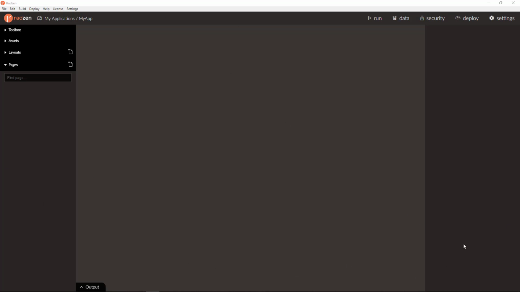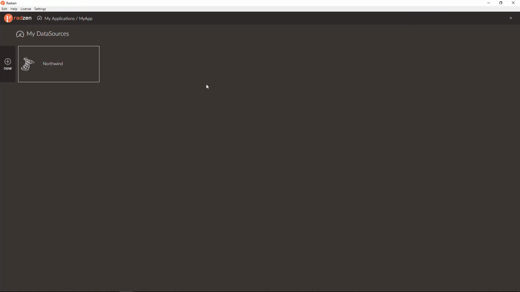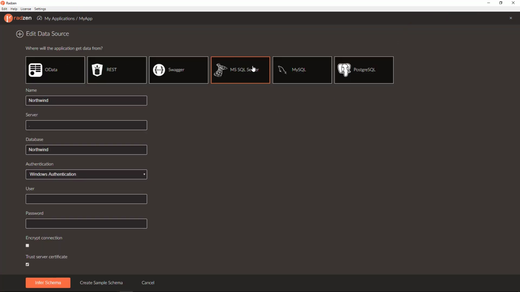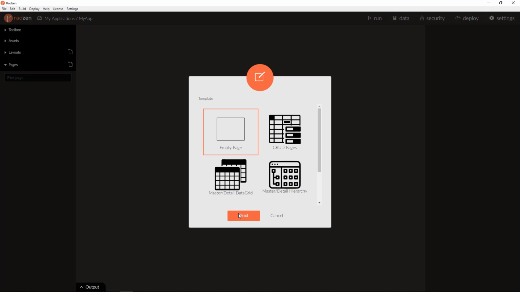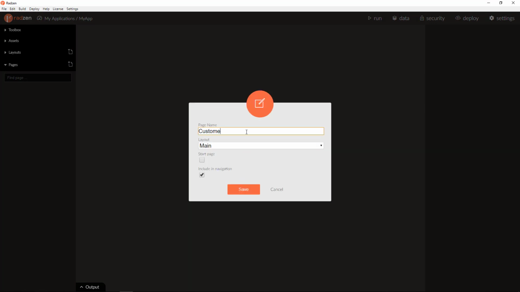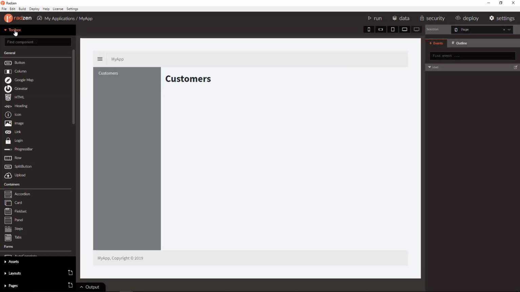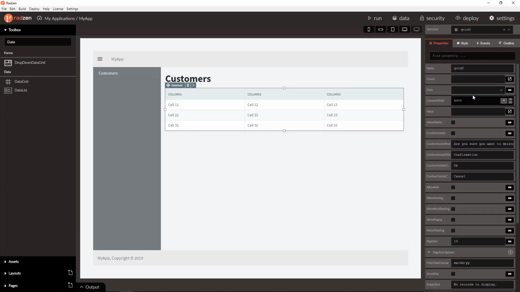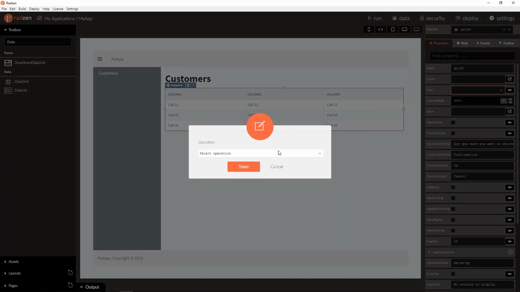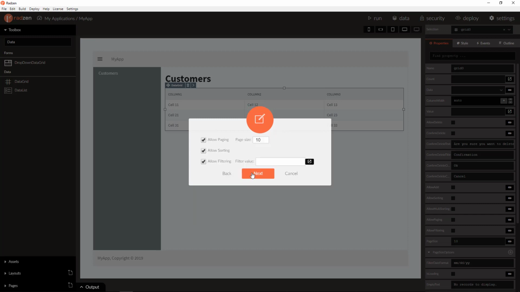Let's start with an empty application and a single data source, SQL Server, connected to Northwind database. Let's create a page called Customers and bind a data grid component to customers table. We will allow paging, sorting, and filtering.